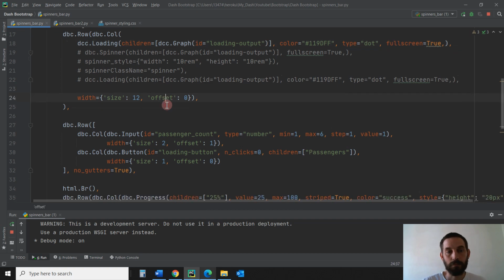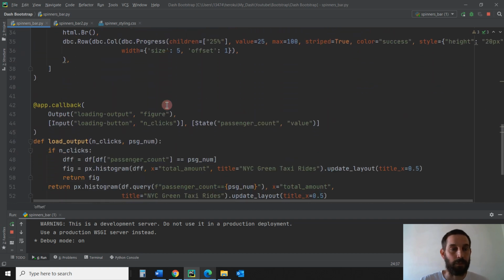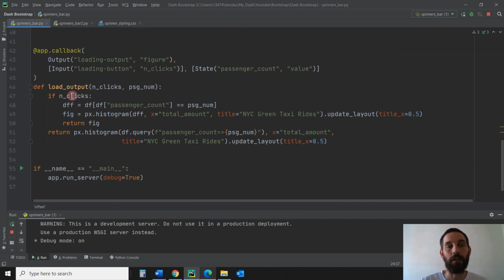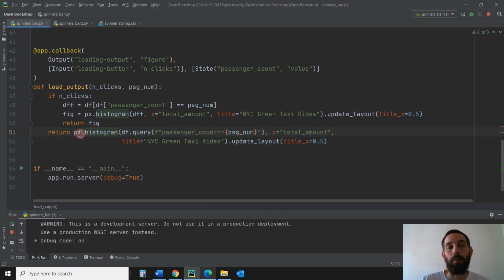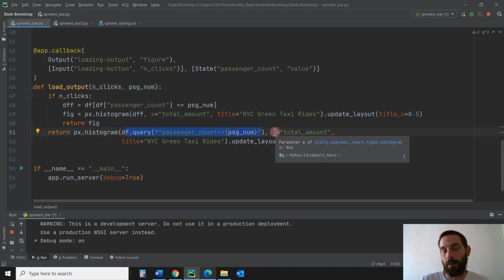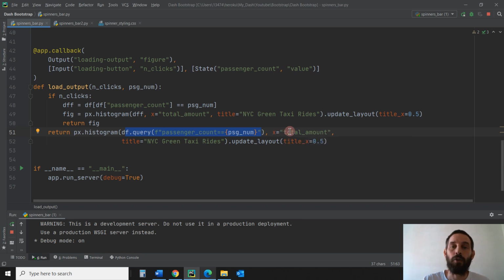All right, so let's break this down. We're saying if end clicks, if the user clicks on the button, then do this. If not, if there's no clicks, like when we first load the page, just return plotly express histogram where the data frame is filtered with passenger count column that has the passenger number, which right now is number 1. So just filter the data frame and use that data frame, and on the x-axis, you're going to plot the total amount.